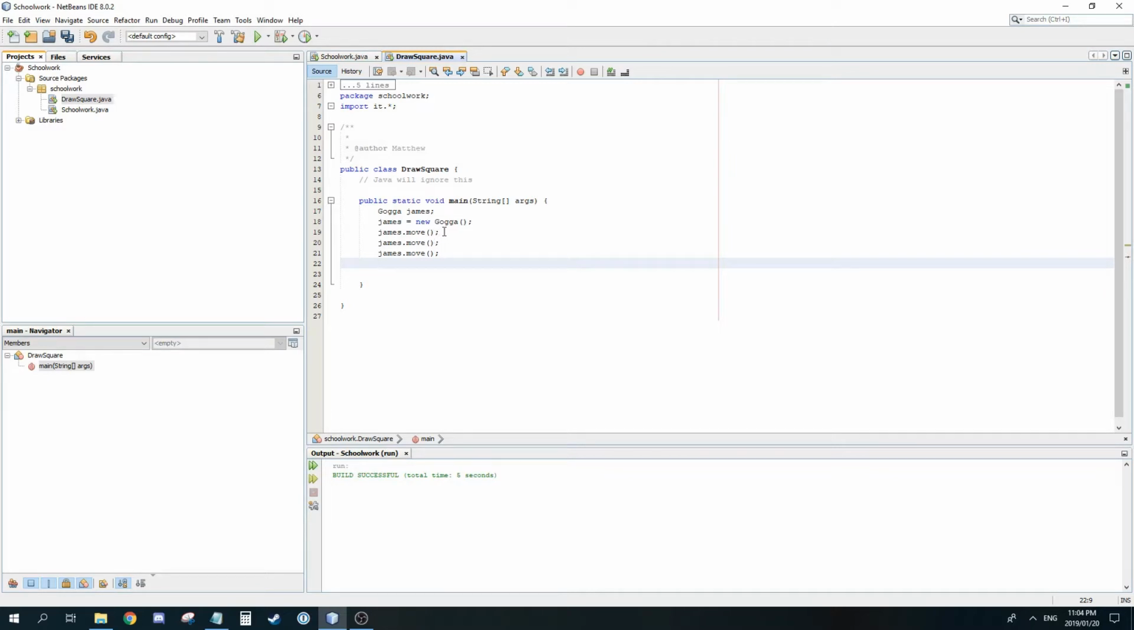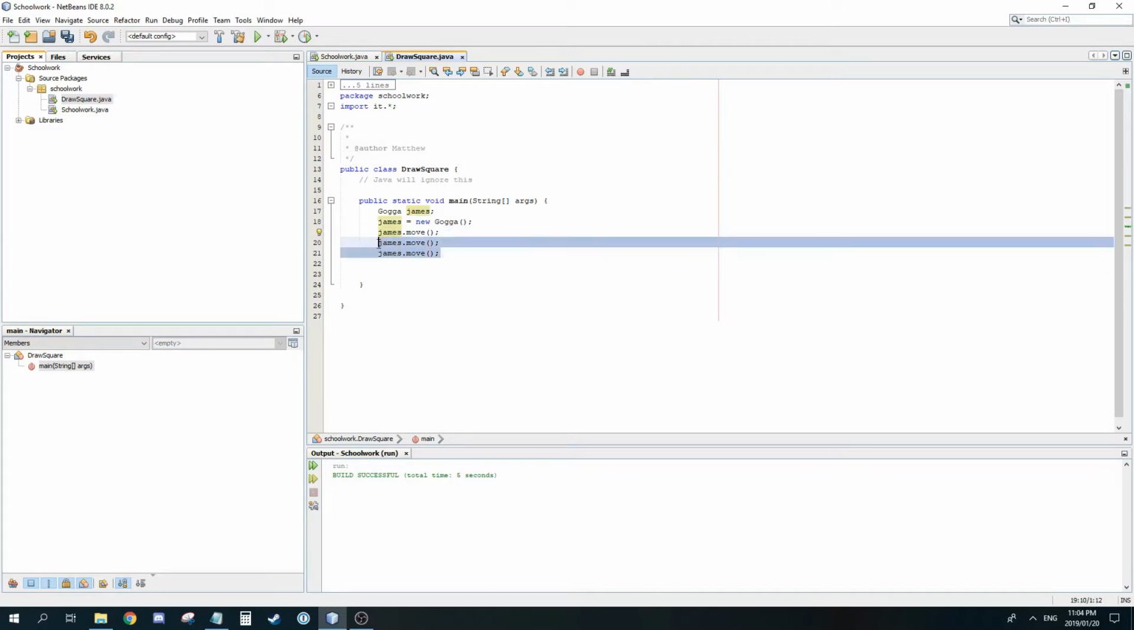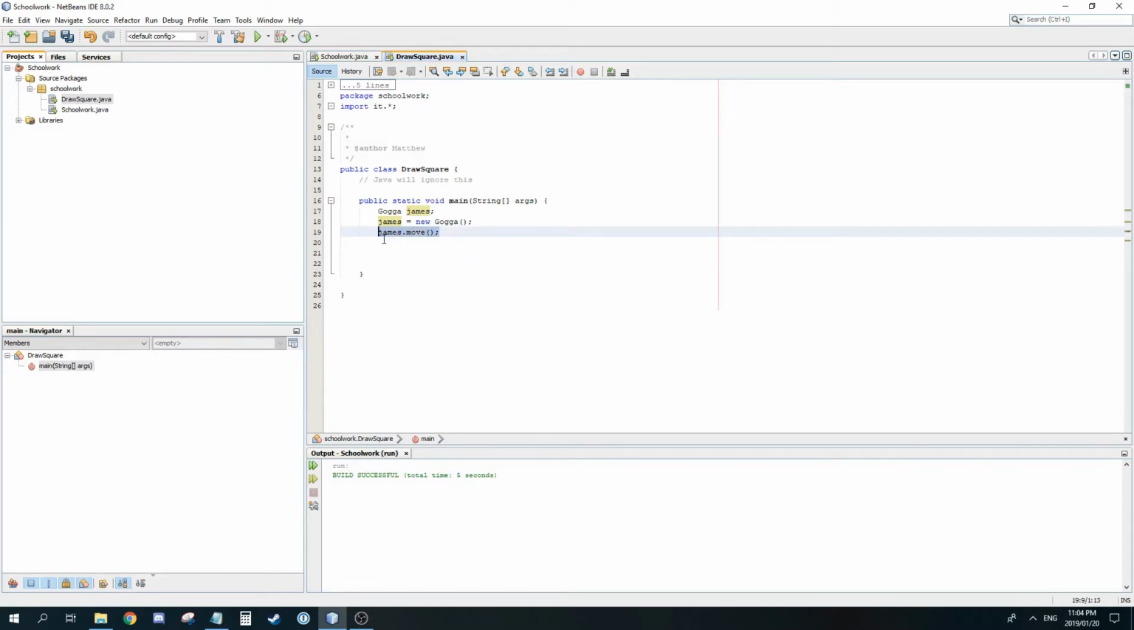What you could also have done, if you didn't want to type James.move 3 times, is after typing it the first time, you could have cut. So I'm going to use Control-C to cut. And on the new line, Control-V to paste. And I'll just paste it twice.